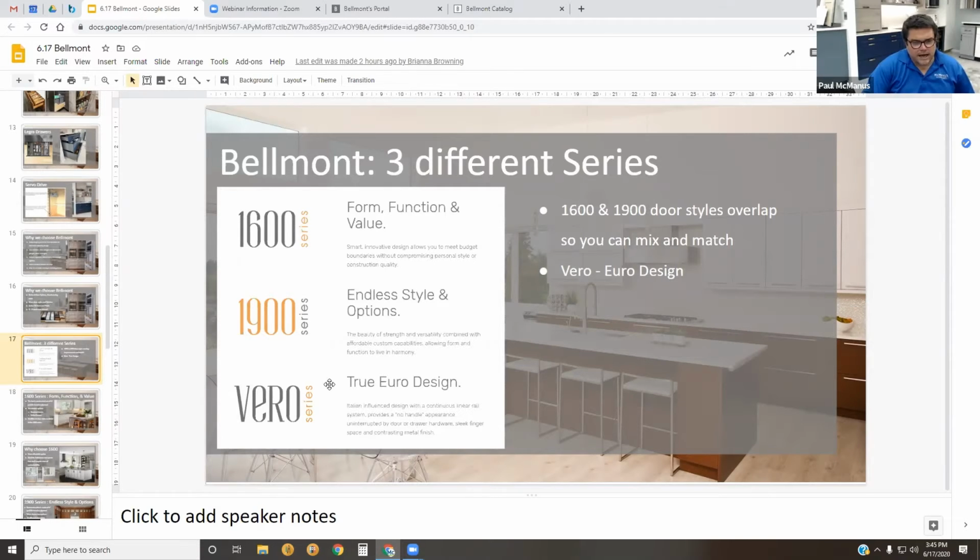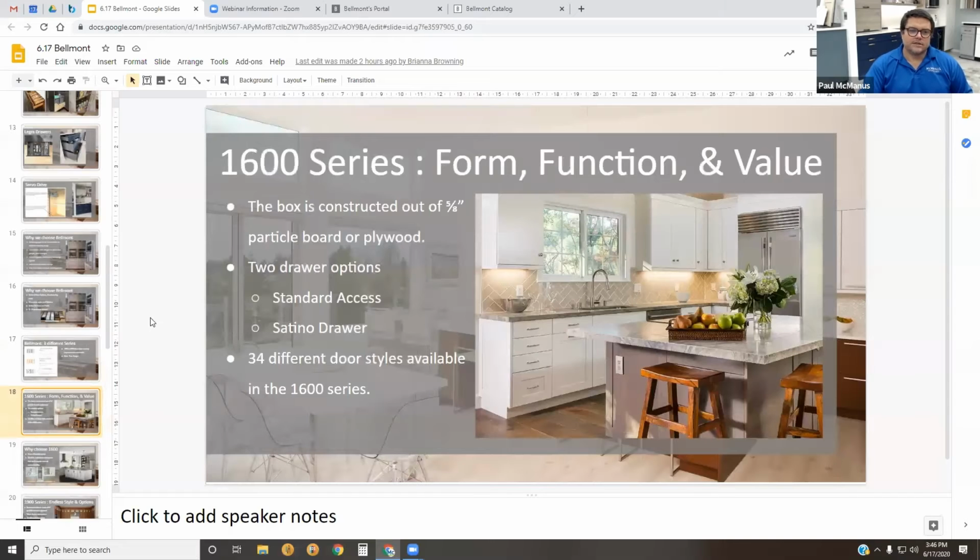And then they have this third line, Vero, which we consider a standalone sort of cabinet line. Very, very contemporary, very Euro design. We'll show you guys some pictures in a little bit. So we don't really consider this good, better, best. We consider 1600 better, 1900 best. We have another line here in the showroom that we use for good. And then Vero is a standalone if you really want that uber contemporary design.